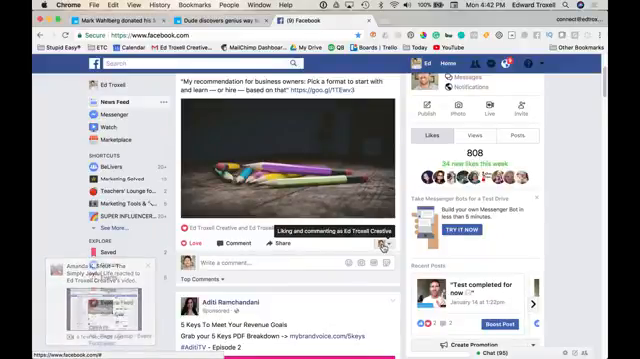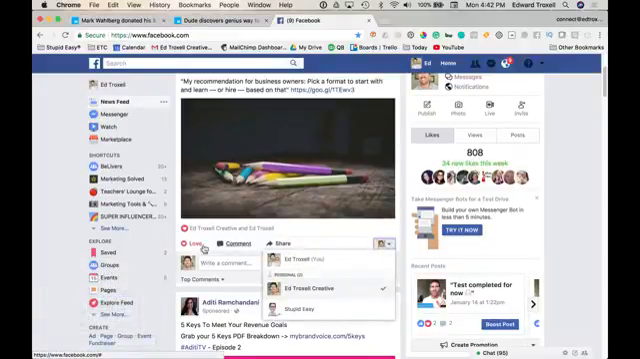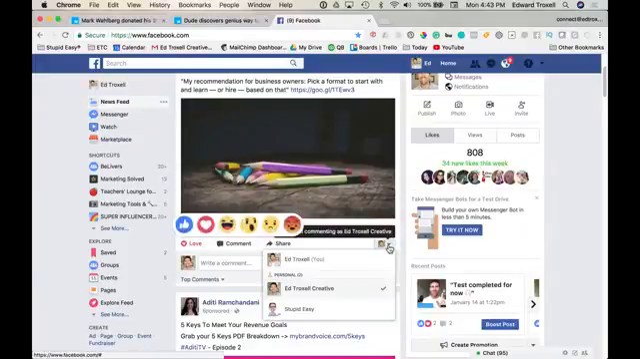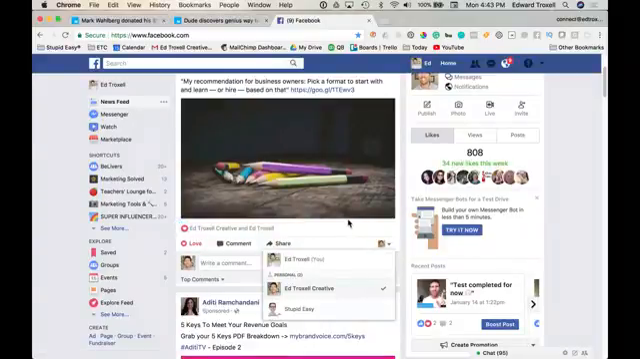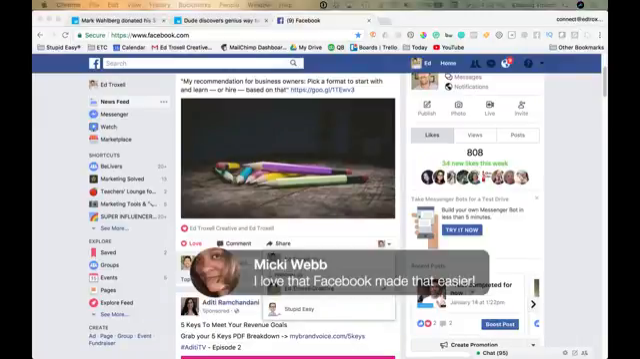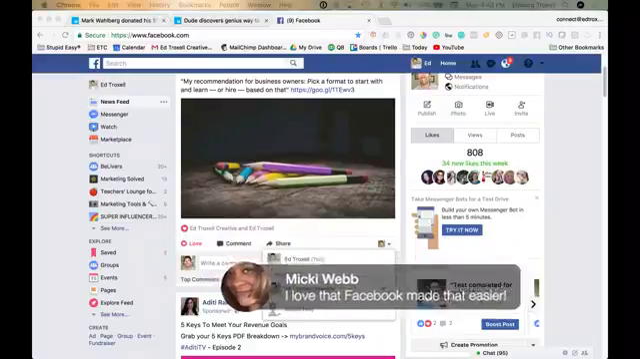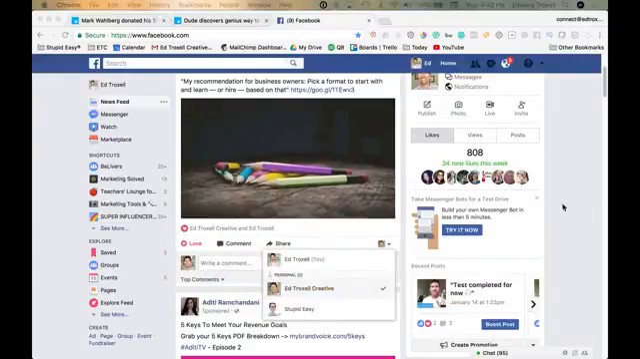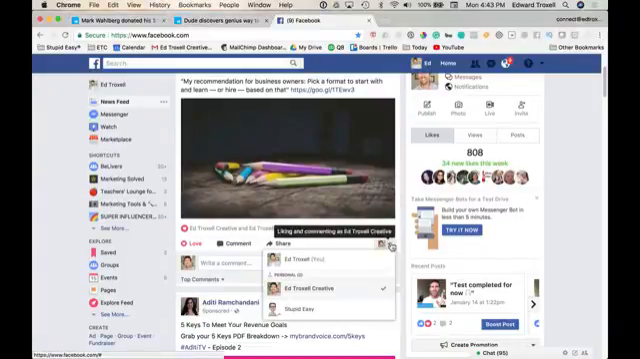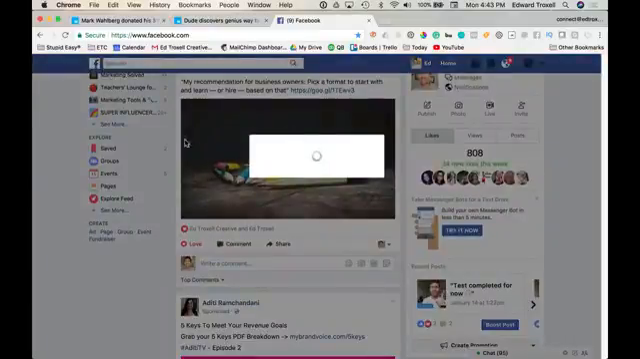Sometimes it gets a little weird. Sometimes it will show up before you do any emojis, and sometimes you have to do an emoji for it to show up. But you want to start doing that, because that way your page is engaging with other people. Right, Mickey? She says, I love that Facebook made this easier. It's so true. Before it was a pain, and now they're starting to connect the dots and put everything together. So you really want to make sure that you start utilizing this feature. You want to switch it to your page and start engaging.